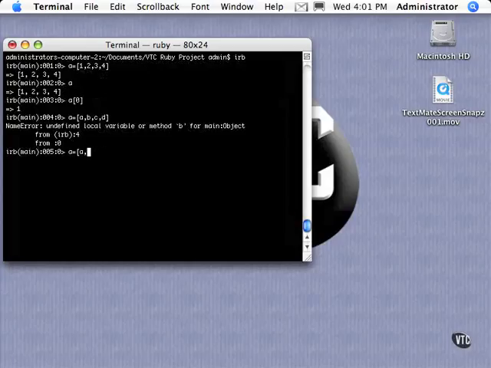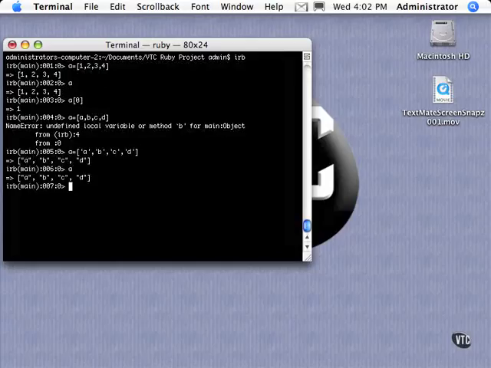Oh, sorry, I need to use strings to do that. There we go. So now we got A, and if I do A[0], we get the A. So, I'm just pointing out here that element 0 is the first element.